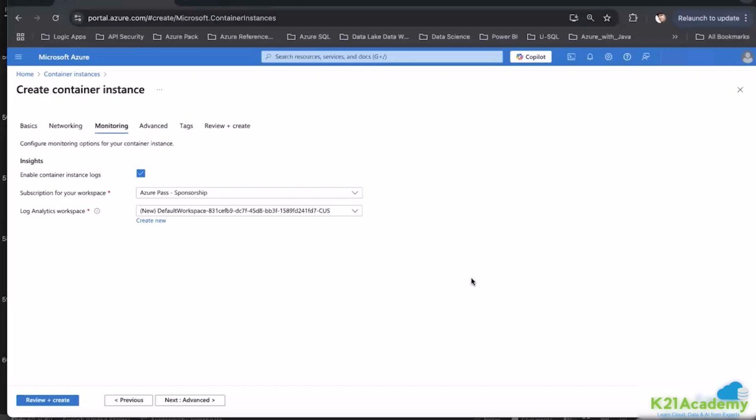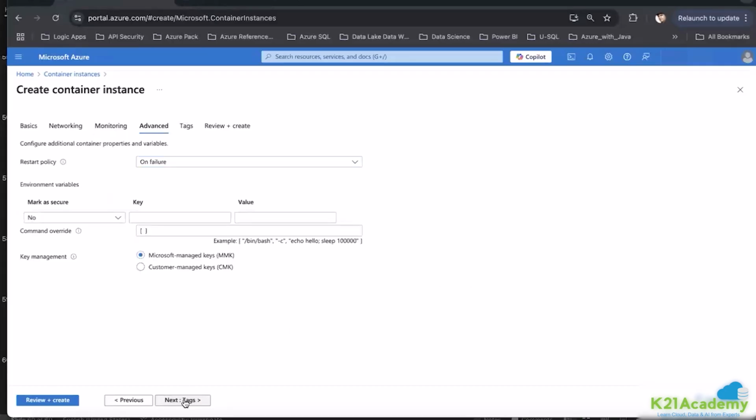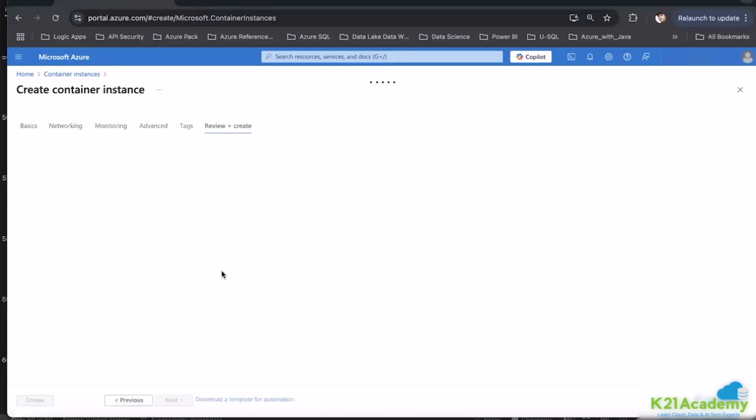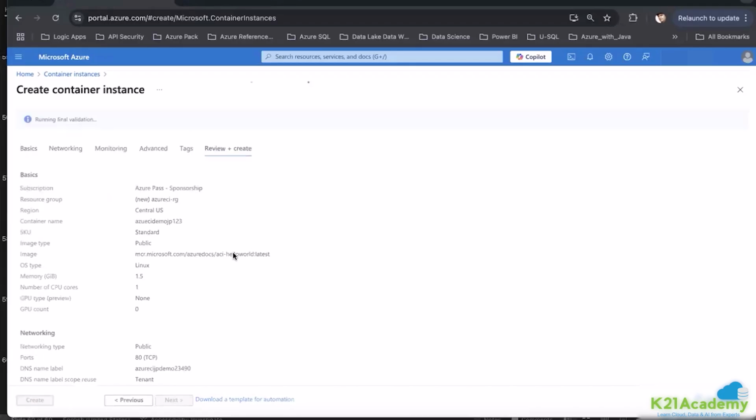So from the monitoring perspective, right now it will get created by default. Then the advanced section. In case the container fails, what do you want to do? In case of restart policy, on failure, I just want my container to be restarted. You can also have a private key and public key associated for encryption. These are some of the standard configurations we get when it comes to container instance.